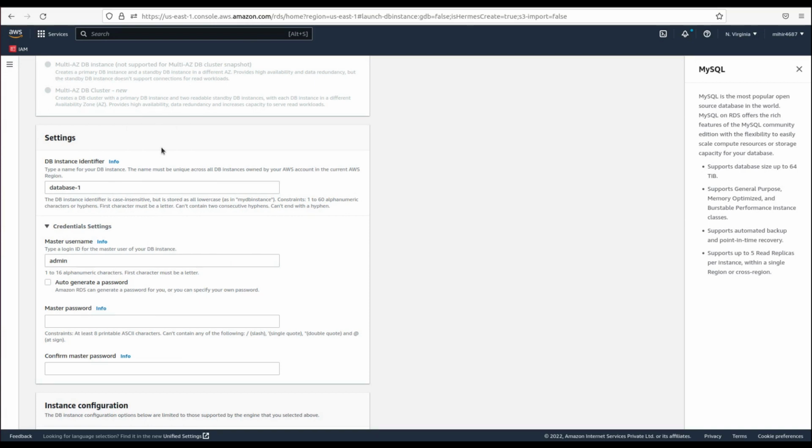Next is settings. So here we will provide name or say identifier of our instance, which has to be unique in our account for current region, which is US East 1 in our case. So we'll call it MyDB.